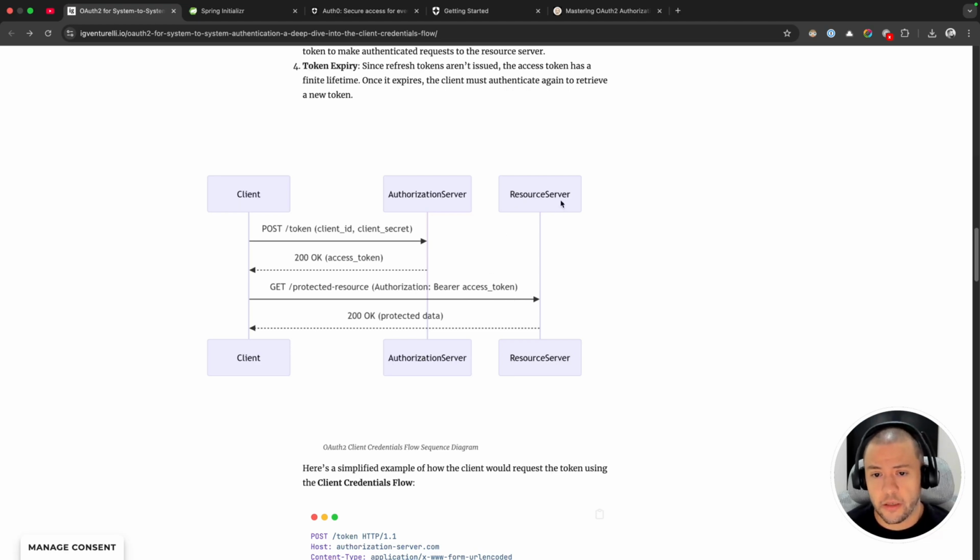And our application is the resource server here. Then we validate the access token and return the response to the client. In case it is not valid, we return a 401.